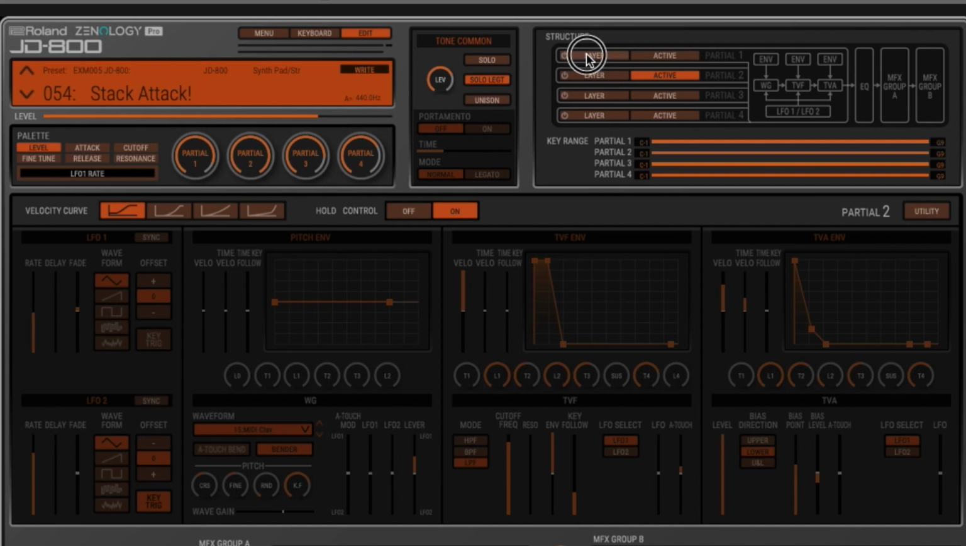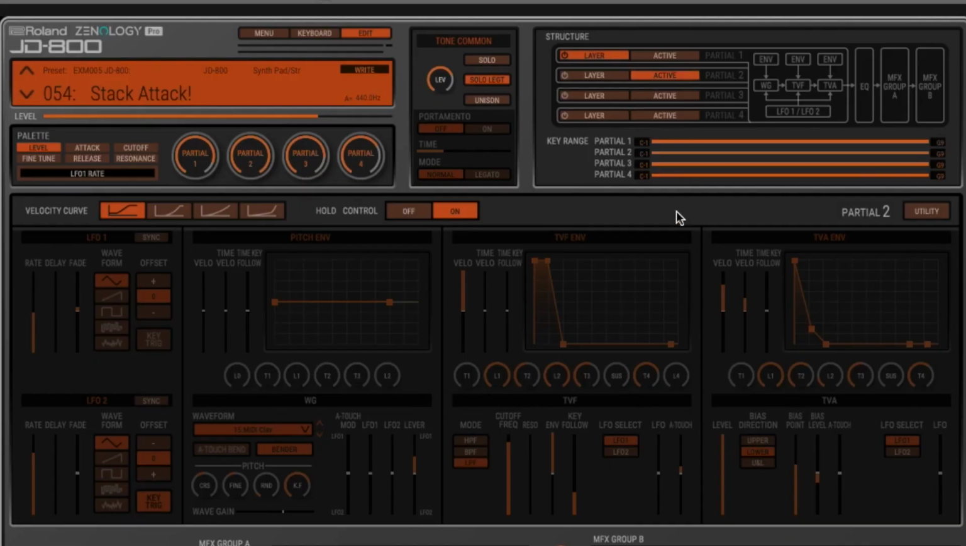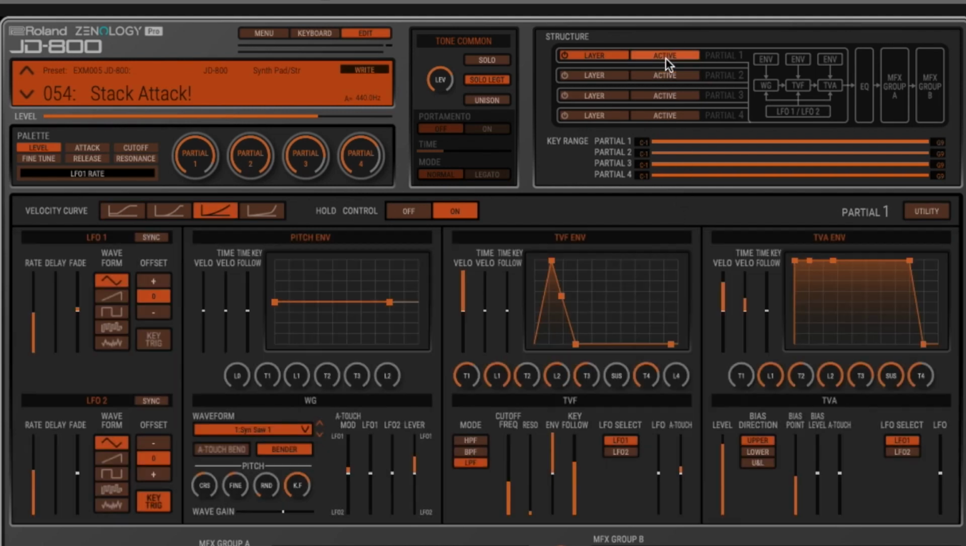So if I click layer 1 and click active on second one, I'm actually editing partial 2, but listening to partial 1. So I'm not hearing what I'm doing. So be careful. You can see that if it's dark, it's turned off. It's not going to work. So click on active. And always verify at the top here, you've got partial 1. That's the one I'm working on. So that's not one I'm going to play with.